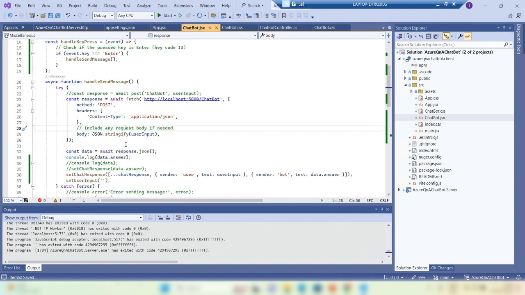Now this will call this one, and once it is a success, I will get my response from here. Like data equals await response, and this log is not required. Once I have the data, inside the data I have the response from the UI. Now we set chat response. We are setting this response.